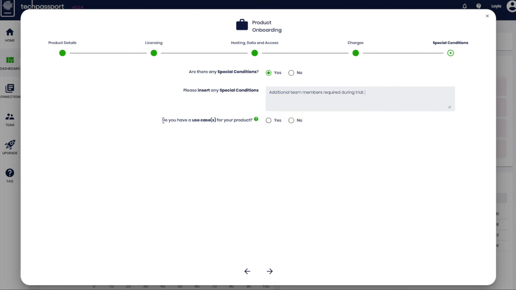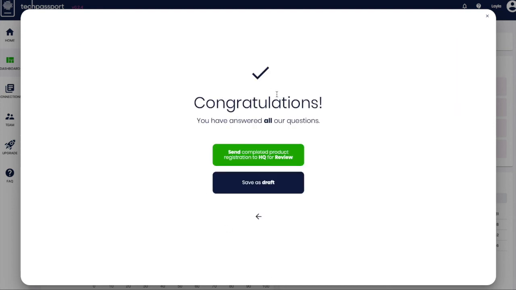And obviously, again here, if you've got any use case for the product, if we click yes, then please describe who or what was done in that previous use case. So we can say here, works with bank Y, details X, Y, Z. And that's it. Once you've done that, you submit for approval, and then we will review and come back to you with an email shortly afterwards.